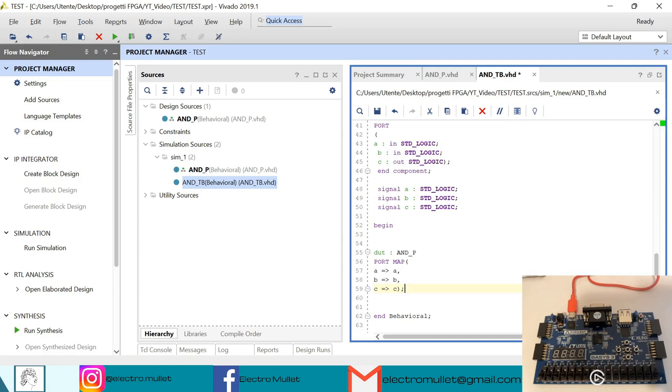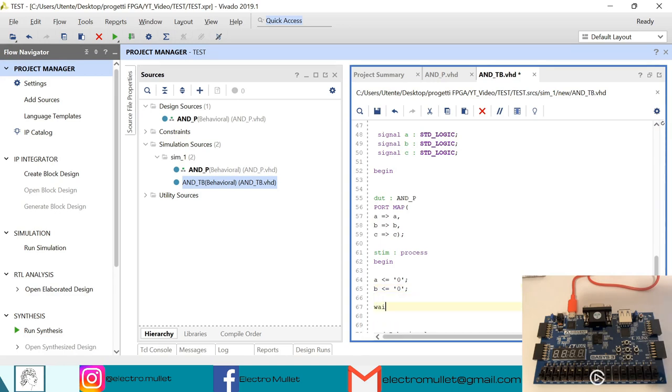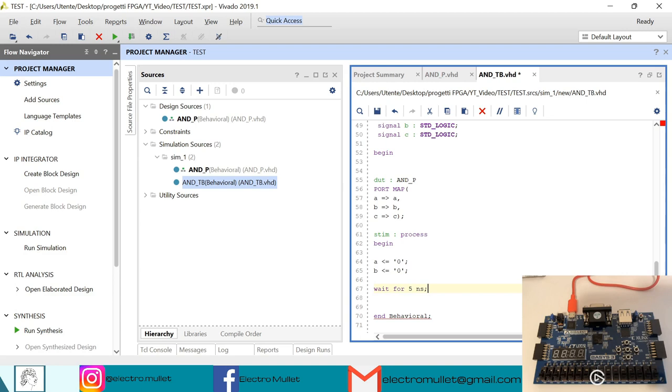Okay, so now we need the stimulus process. So we have stim, process, begin. So we will begin with A equal to 0 and B equal to 0. So we'll wait for 5 nanoseconds, and then we'll change the value of A and B.